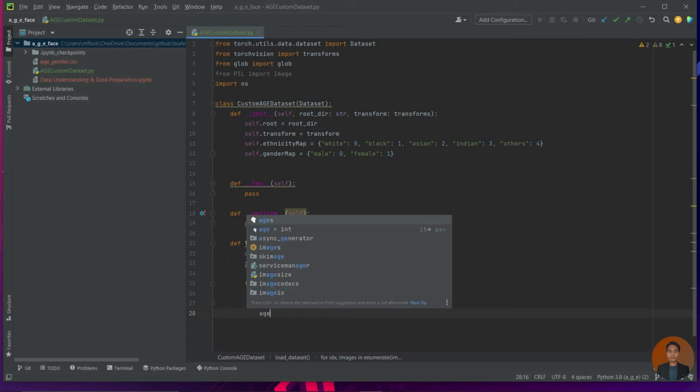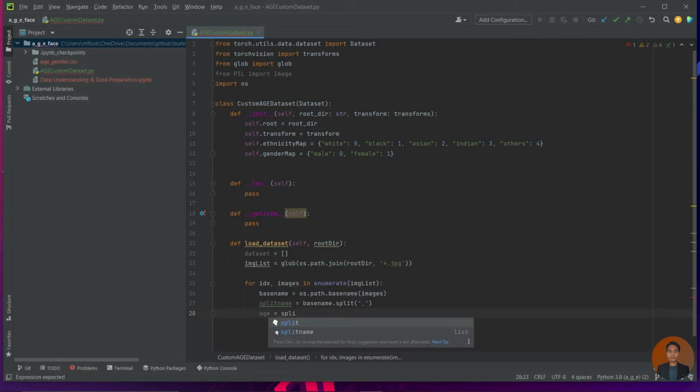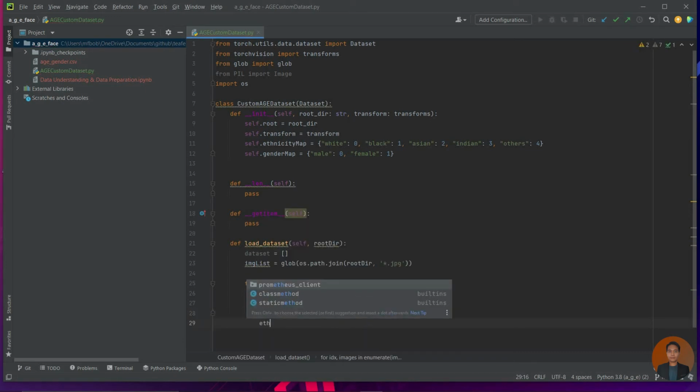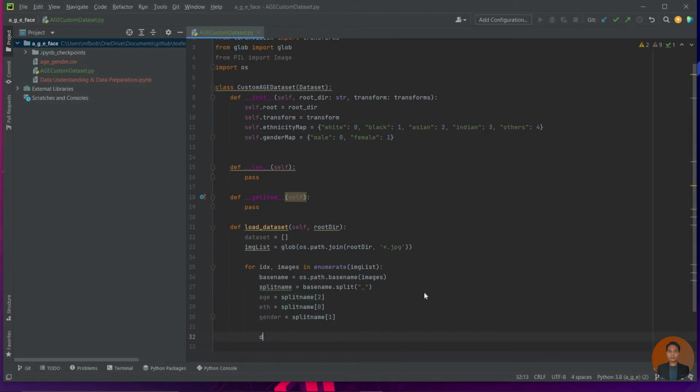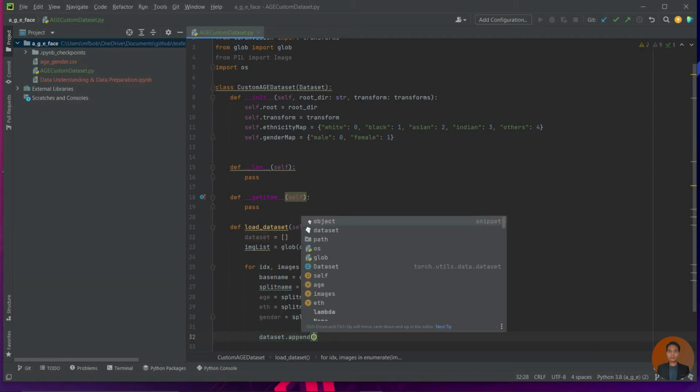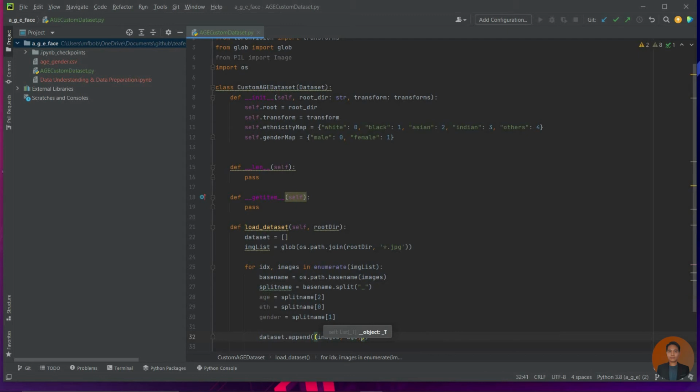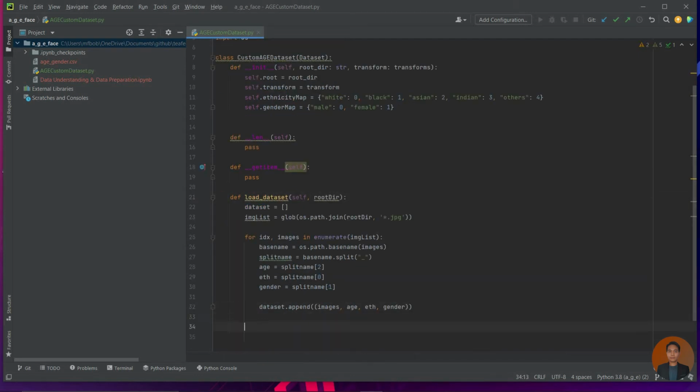So first one will be age. So age is split name number 2. ETH, which stands for ethnicity, is split name, the first index. Gender is split name number 1, the second index. Then we can append all this information into the dataset list. Right, then we're going to return the dataset list.